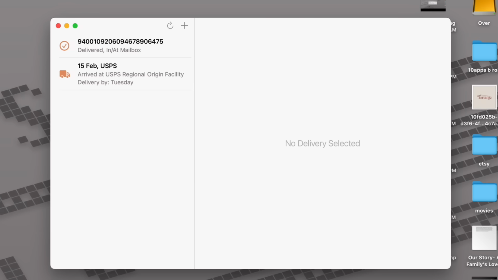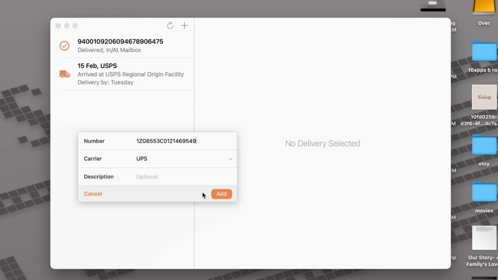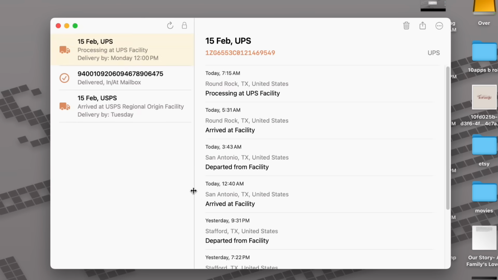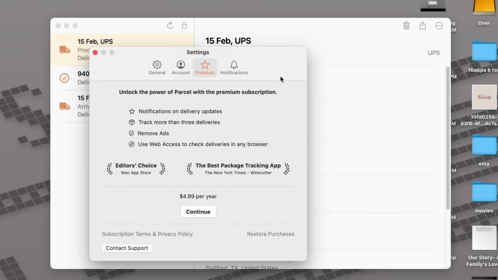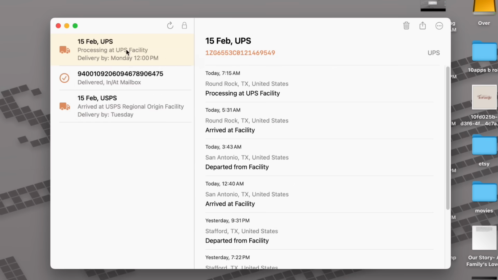Number 7 is Parcel. If you're looking for an app to track deliveries on Mac, iPhone, iPad, or Apple Watch, Parcel is the best choice for you. With this app, you can quickly access tracking information from 300 delivery services including UPS, USPS, FedEx, DHL, TNT, Post China, Amazon Logistics, and many others.